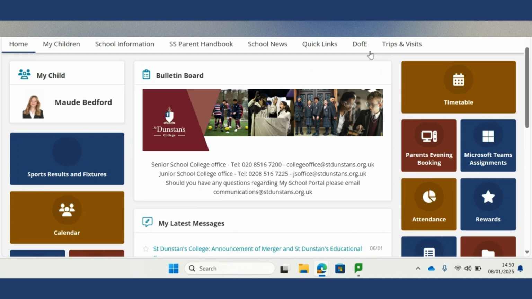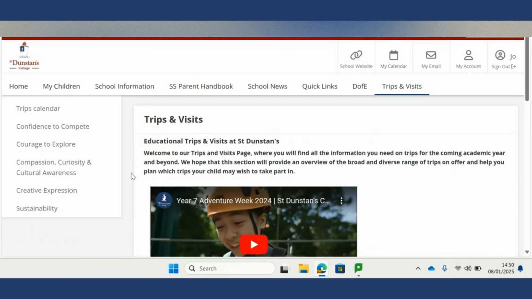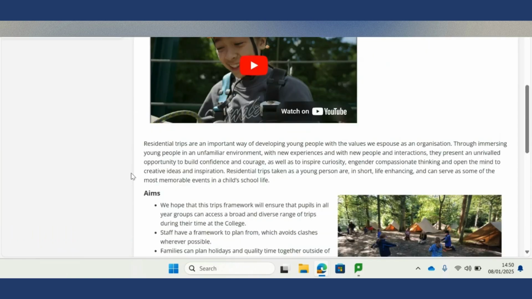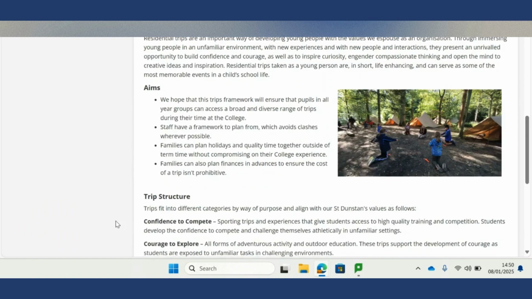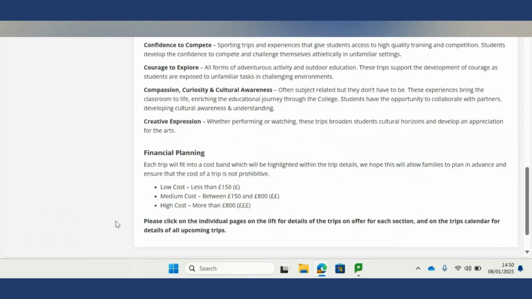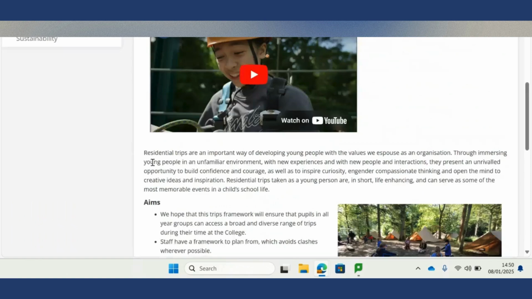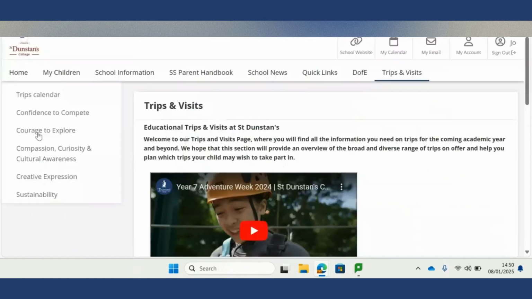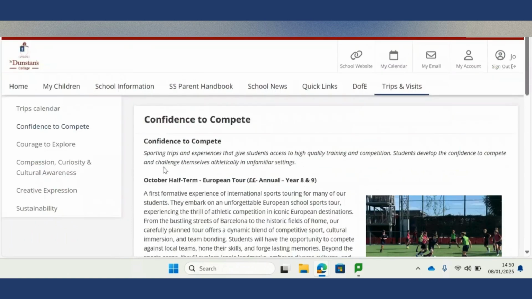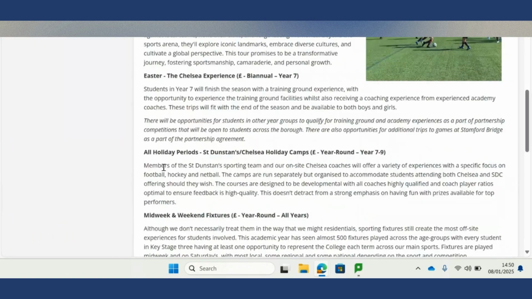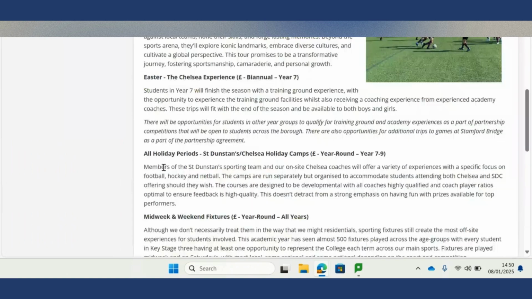And then we have this new section here, which is our trips and visits section. And this is, we're just launching this now, which is very exciting. So it has information about all the trips that we do, the trip structure, about costs for financial planning. And on the left-hand side, it has these really useful tabs, which will tell you a little bit more about the types of trips that we do and examples of those trips, when they should happen, what the cost is.